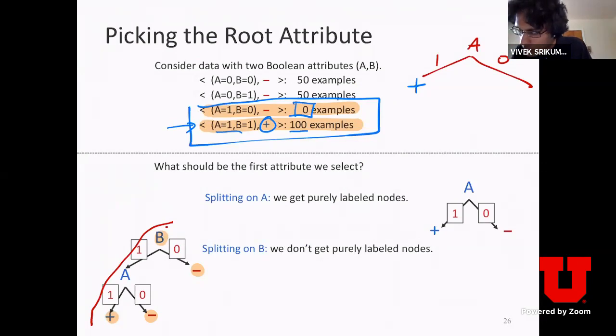Otherwise, when A is 0, we are here. But look, again, all examples have the same label. So we don't even have to worry about B. We just pick the label and we move on. So when we split on A, we have essentially separated out the examples into plus or minus. There's no reason to look at B because looking at A, we knew what the label was. I hope that answers your question, Dan Paul.